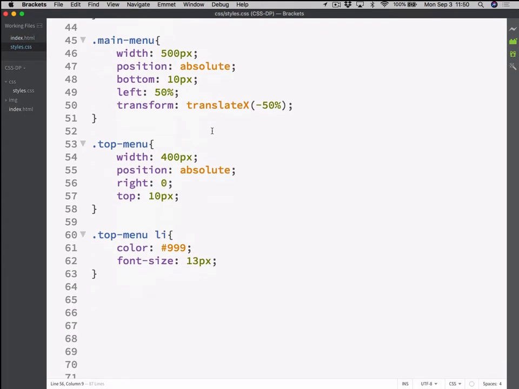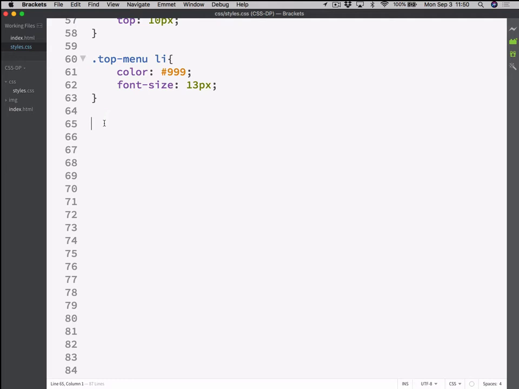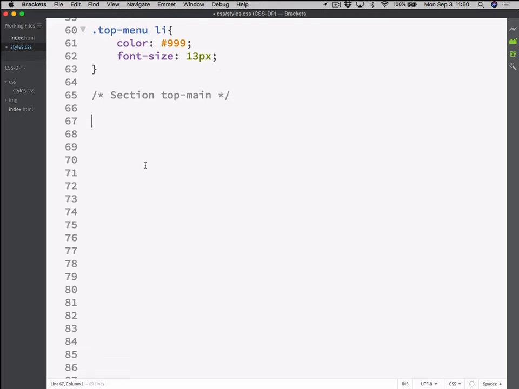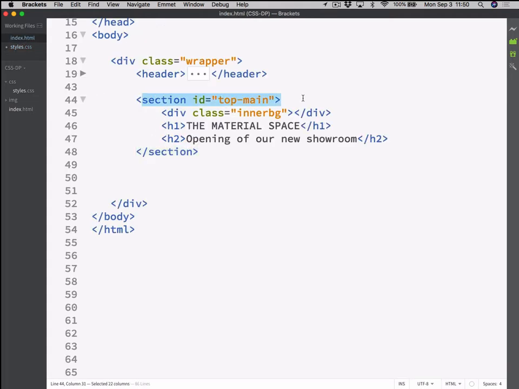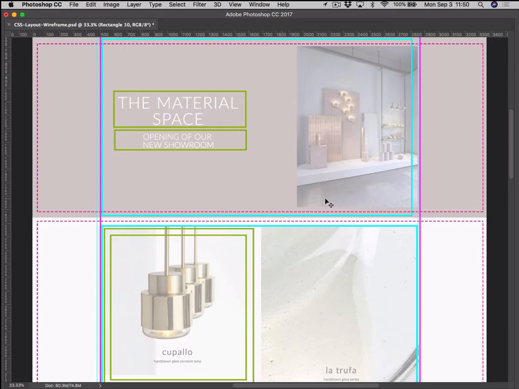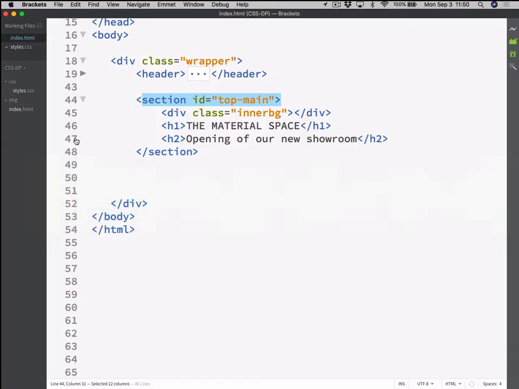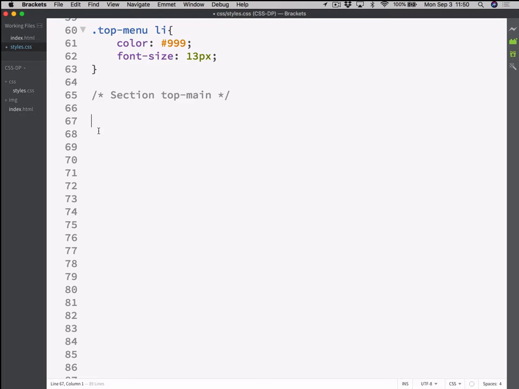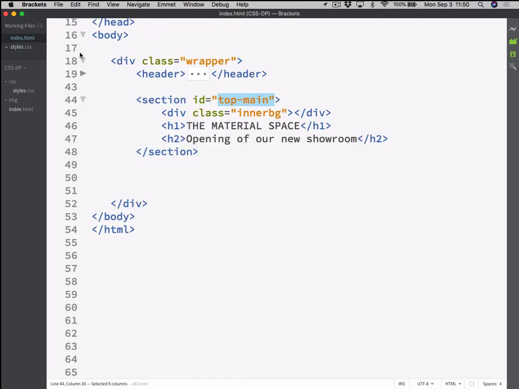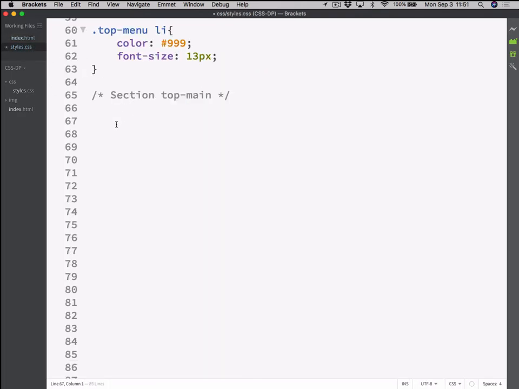I move into my styles. This is where we left off last class. So I will just write a comment that we are starting with the section top main or something. Just a comment for me to see that right here I'm starting that section, okay? So how do I select all this wrapper, this blue square that we have here, right? How do I select it or style it from the CSS? It has an ID of top main. So I have to write hashtag top main, right?